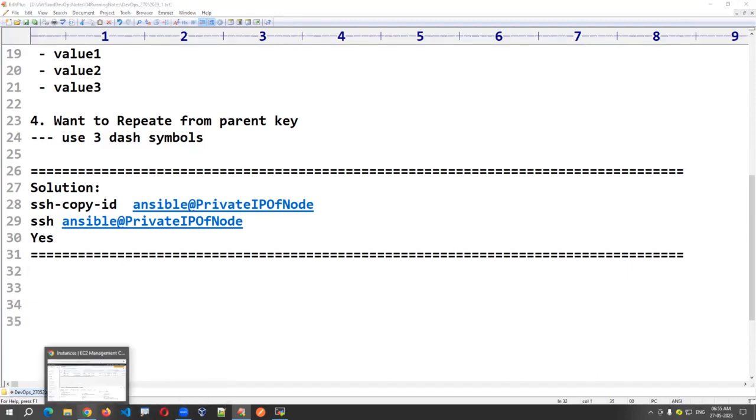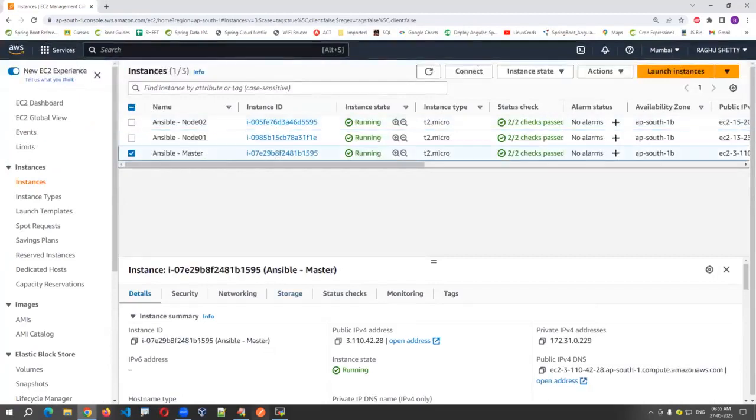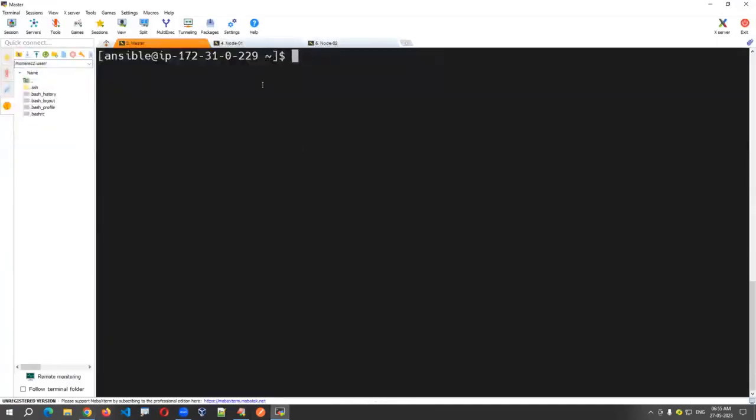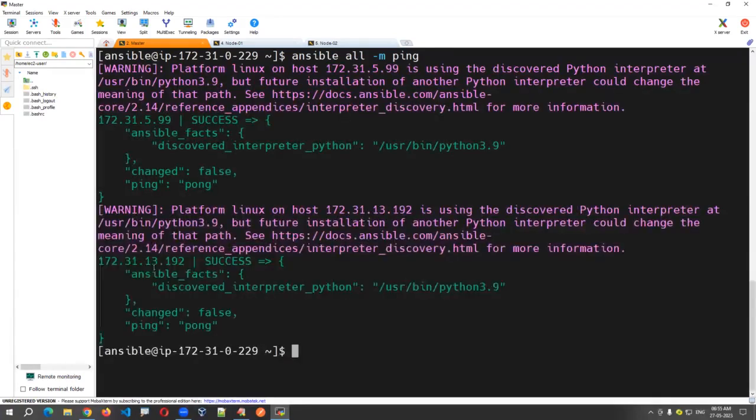Okay, so let's continue today. Always try to execute ping to check whether it is working or not. It's a simple command. If you are able to see success, that means it is able to connect with the node machines. If the connection has failed, then we can't do anything else here. It's just for testing all.